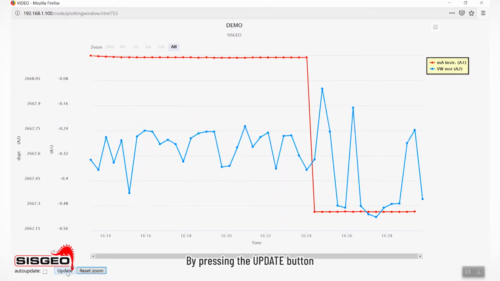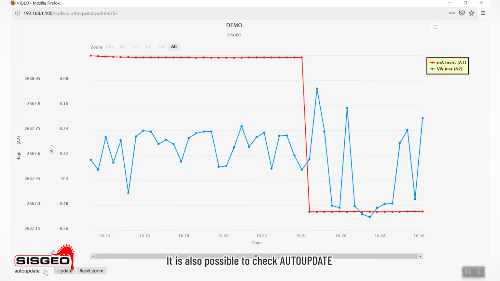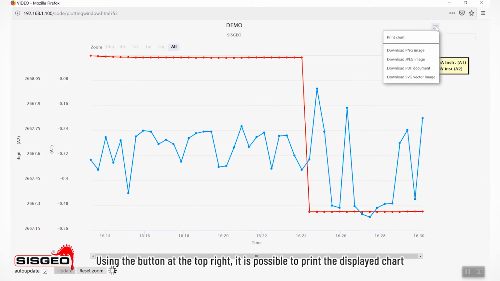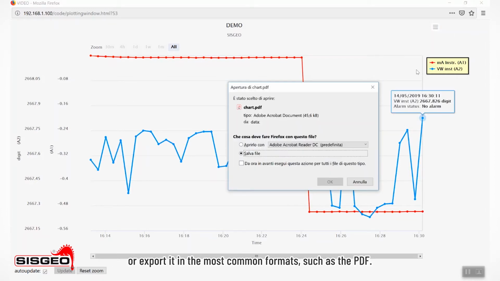By pressing the Update button, the graph will be updated with any new data acquired since the opening. It is also possible to check Auto Update to ensure that every 20 seconds the chart controls for new data to be plotted. Using the button at the top right, it is possible to print the displayed chart or export it in the most common formats, such as the PDF.